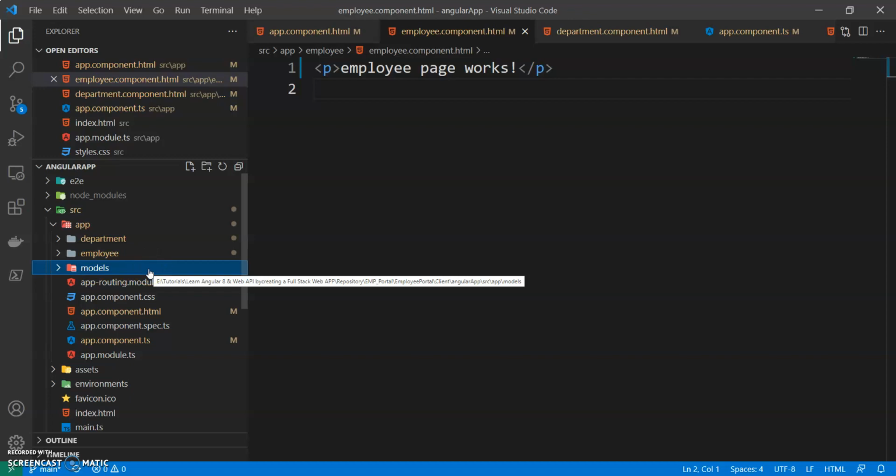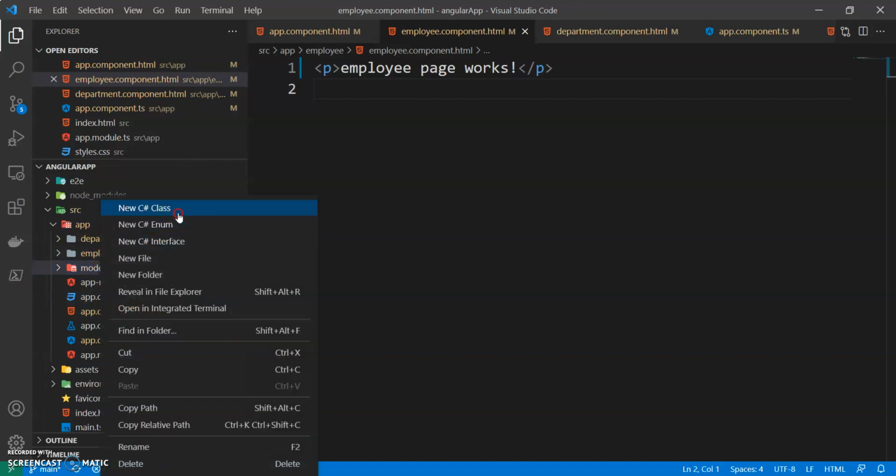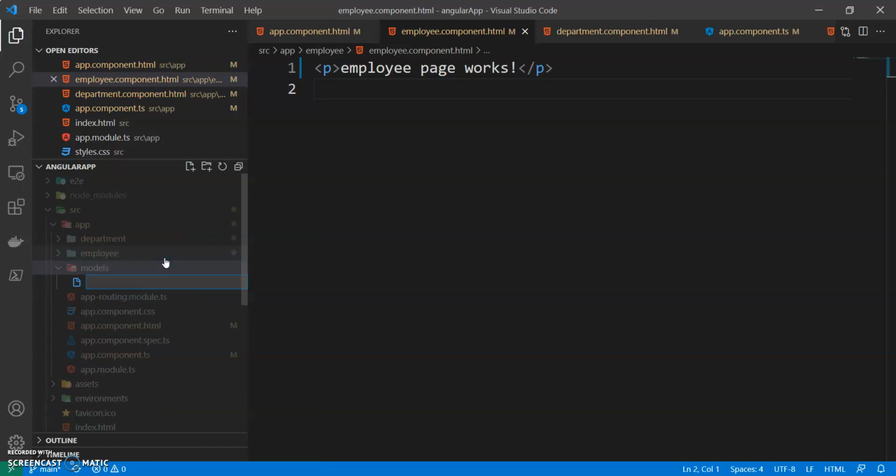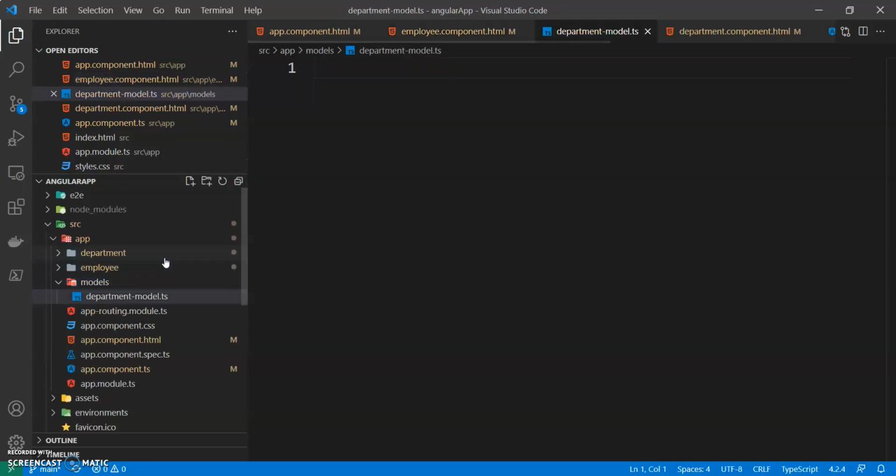Inside models, let's create a file and call it department model. Department dash model dot ts. Okay, department-model.ts.